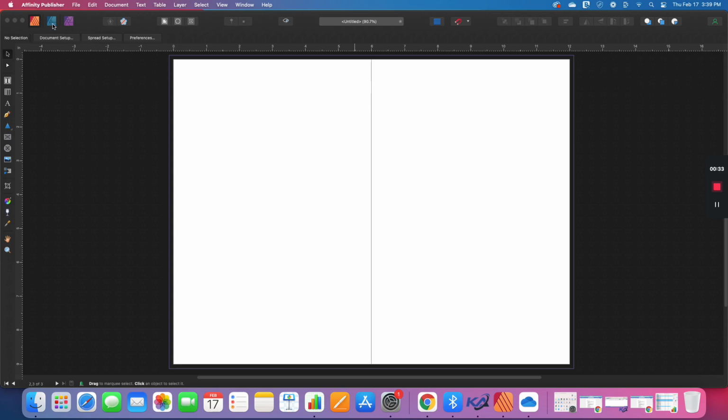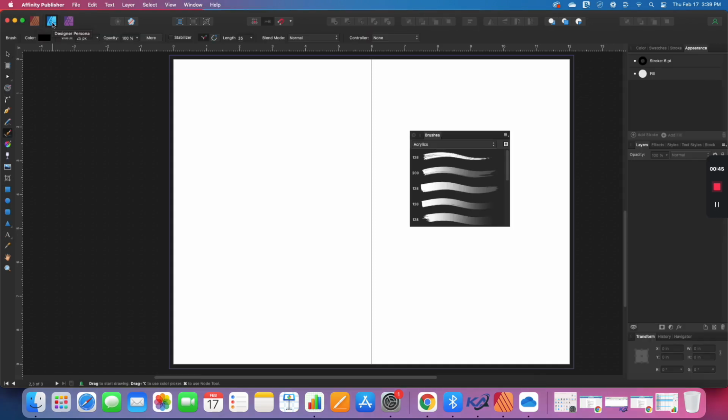So I'm in Publisher right now. We can switch to different personas, which gives us access to the different tools in both Designer and Photo from within Publisher. I'm switching to Designer persona here, and here I've got access to the vector brush. Now, if you're in Designer itself, you'll notice you can also switch to Pixel persona from within there and get pixel brushes. From Publisher, as far as I've been able to find, you can only access the vector brush. So we've got access to these vector brushes, so we can make our little stroke here with our vector brush.